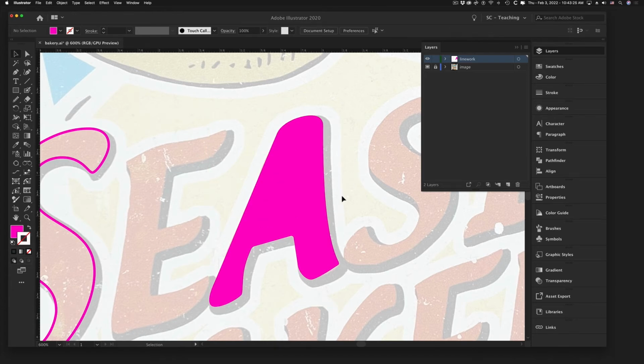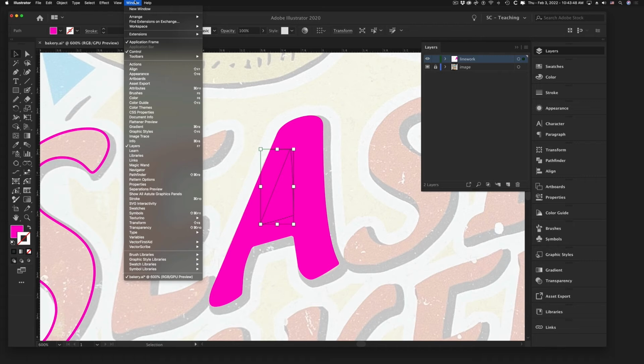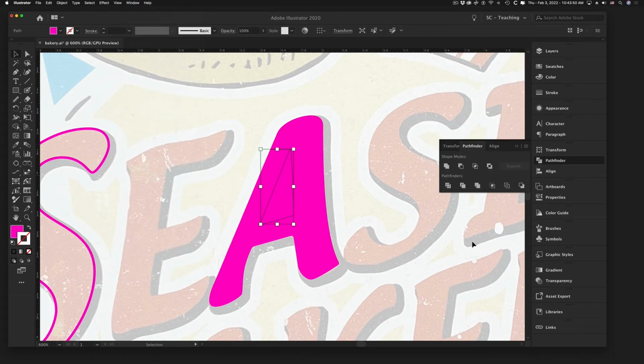Okay, so we got that. We got these two shapes, and you can see our problem right away. The inner part of the A, the counter, is not showing up. It's not punched out. So there's two ways to get rid of that. The way that I feel is the best way to work, if you can master the Pathfinder panel, it will work really well for you. You can also do it another way I'll show you. But you come up to Window, go down to Pathfinder, and that's going to bring up this panel here, Pathfinder panel. And you have different shape modes. We're only going to focus on the shape modes right now.